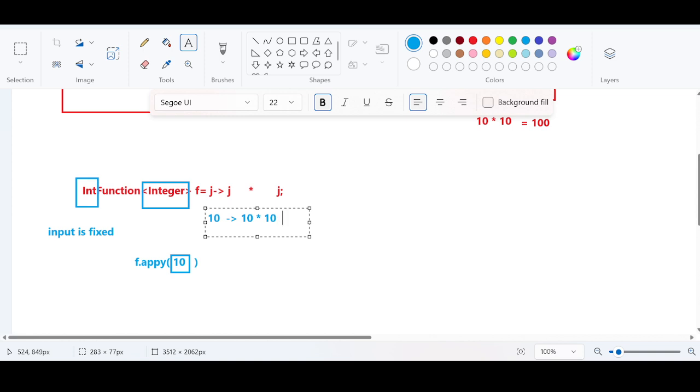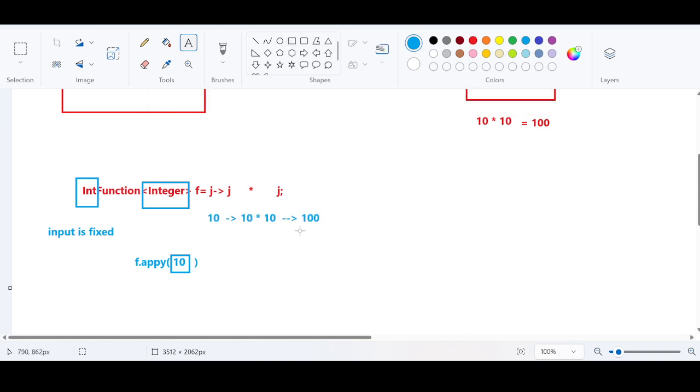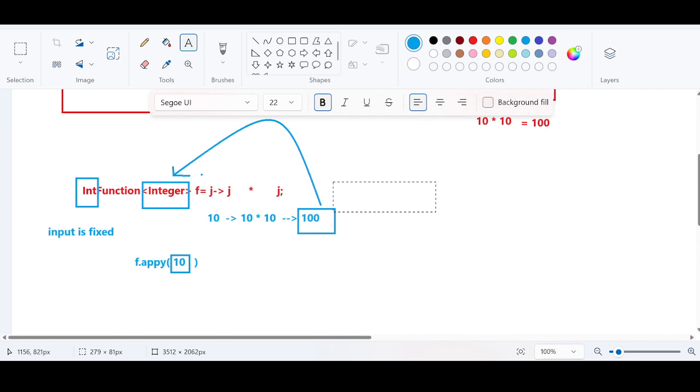After this you are going to get the output, which is a primitive type. Only the output will be converted, through auto boxing, to the object type. As simple as that. Only the output has to get converted. Only one conversion is required here: auto boxing, primitive to object type.